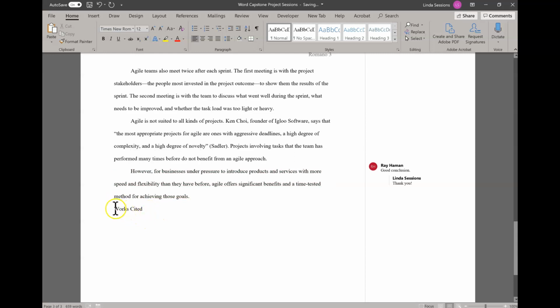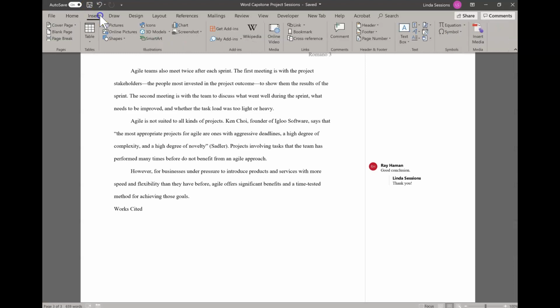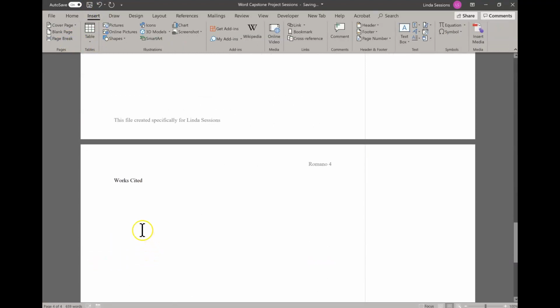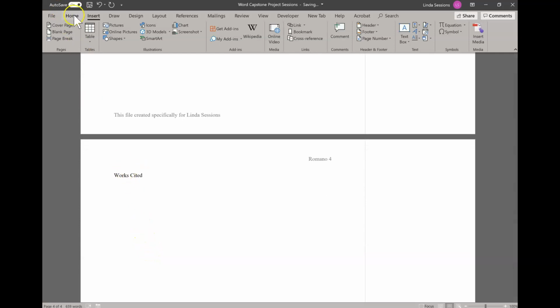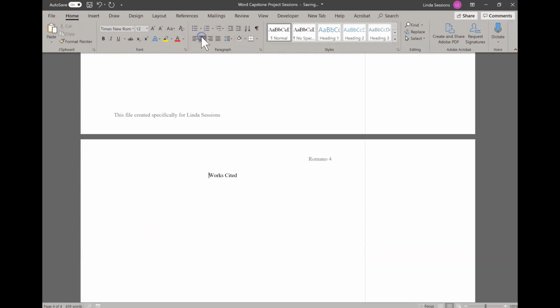So we're going to put our insertion point right in front of the W on works cited, and we're going to add a manual page break. So I can come up here to insert and put page break, and it's going to move it down to the next page. And now we want to center this title. So our works cited is centered.